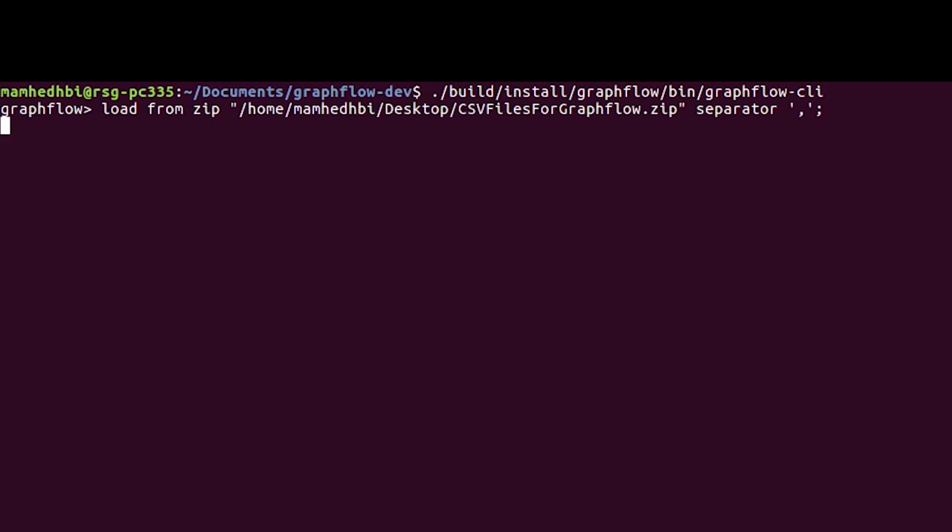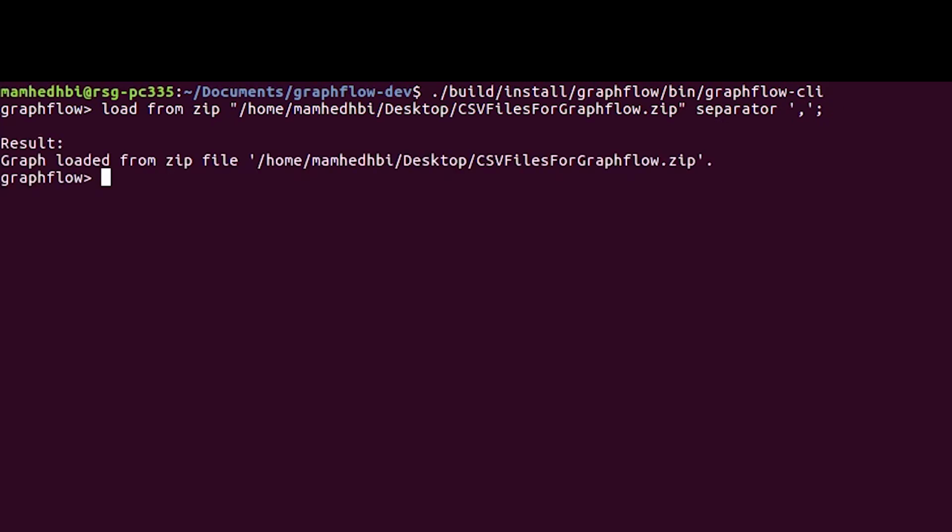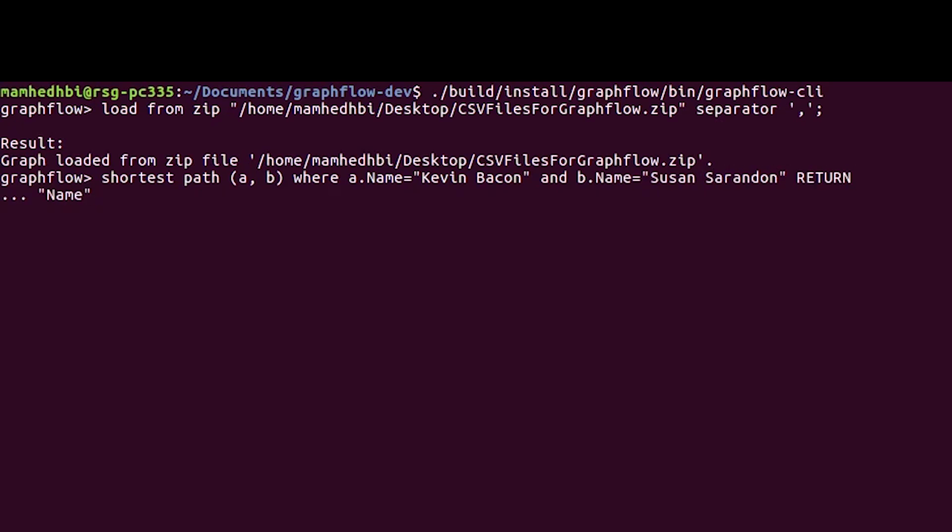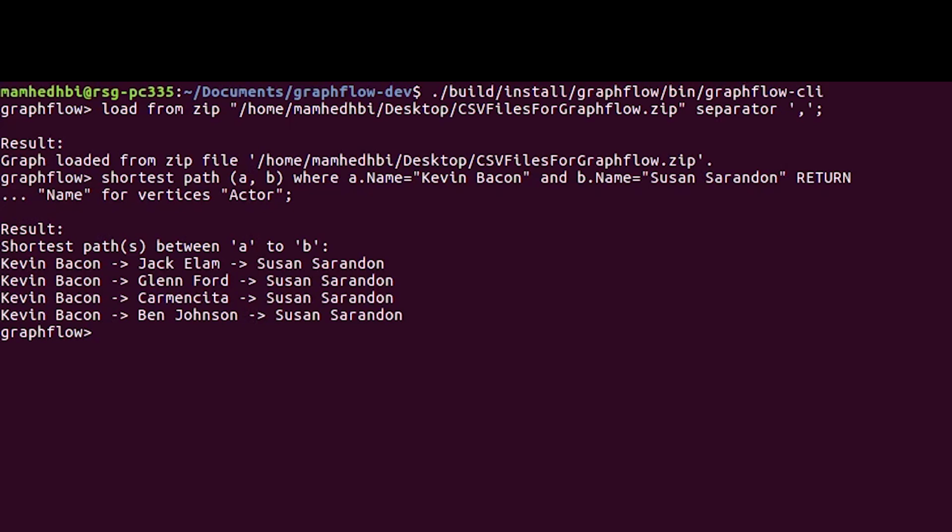In GraphFlow, advanced queries can be run on the wrangled graph, such as the shortest paths between any two actors, such as between Kevin Bacon and Susan Sarandon. For additional details, see the accompanying paper.